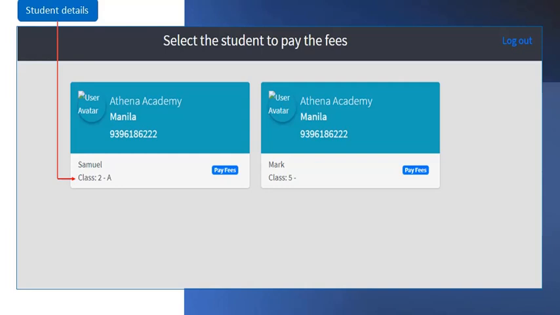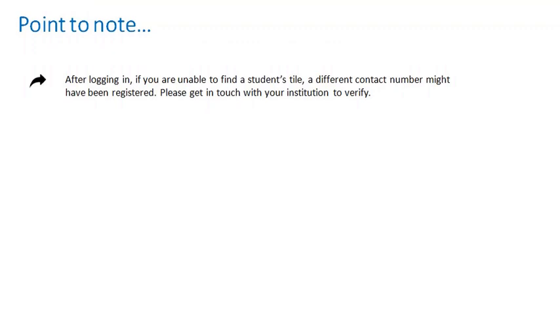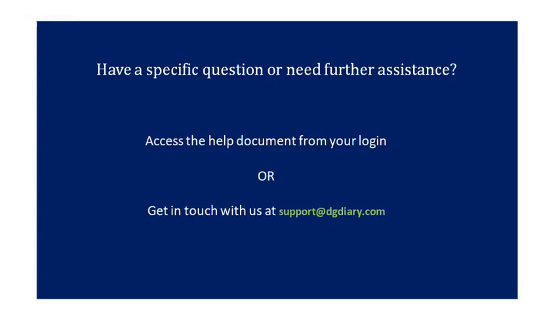In the dashboard, you will see the student's name listed. If you have more than one student studying in the same school, all the students' names will be displayed on the dashboard. Kindly note, after logging in, if you are unable to find the student's name, a different contact number might have been registered. Please get in touch with your institution to verify.